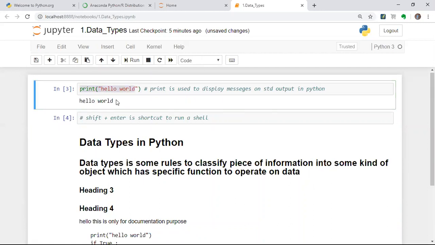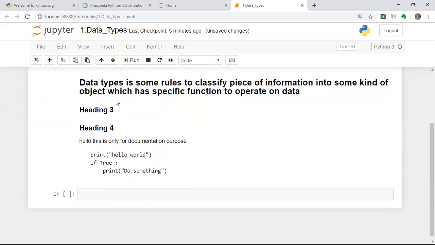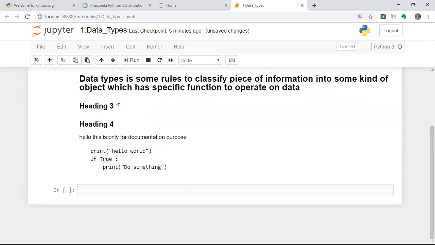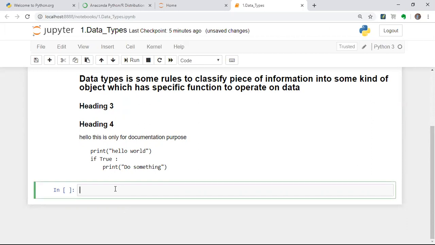So I think it's super easy, and it is very famous among every Python lover. So we are talking about Python. The other thing you can use, if you know HTML, you can make it even better.